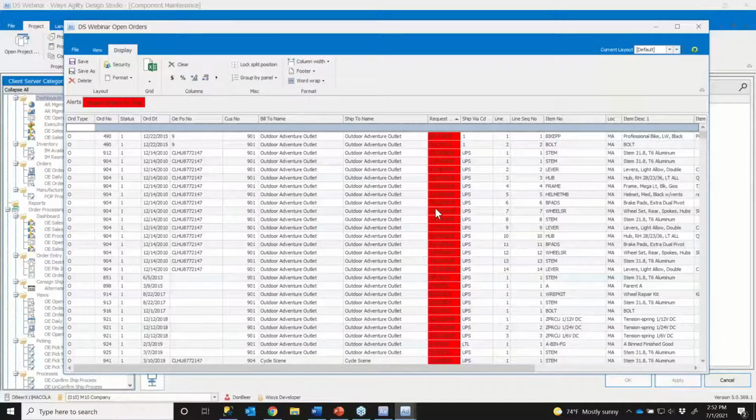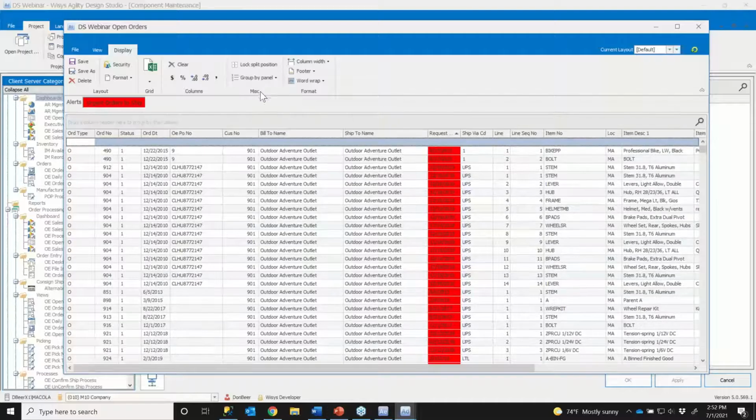But I said in the PowerPoint that we wanted to create this grid to be able to see things by our ship via codes, the number of orders that we have by ship via codes. So to do that, again, up here, we're going to go to this area where it says group by panel. We're going to click on that. And then main group by; detail would be if we had a detail grid as well, but we don't. So we're going to hit main group by.